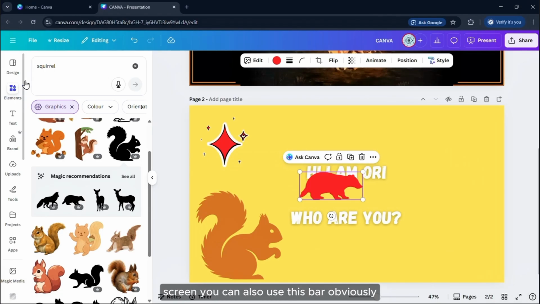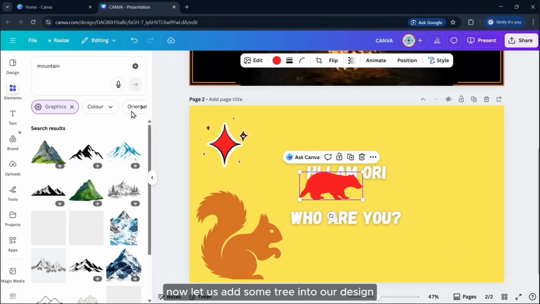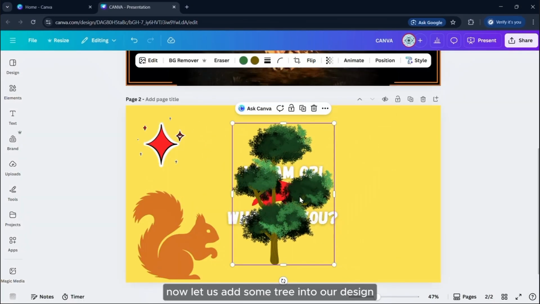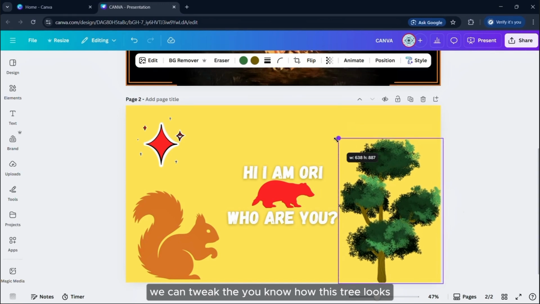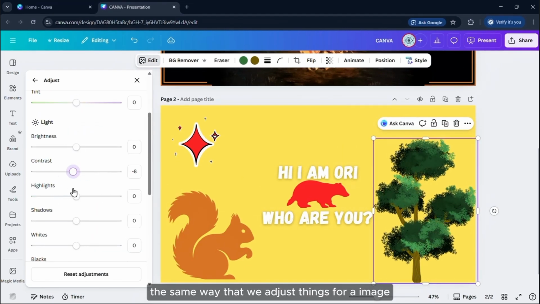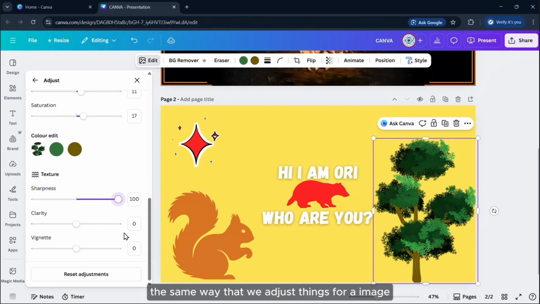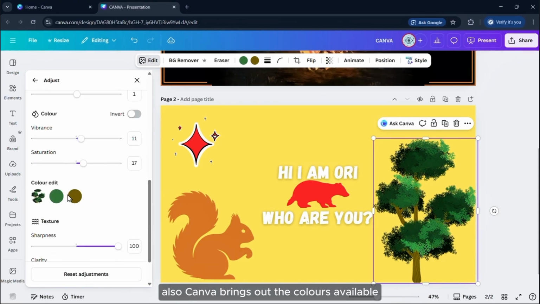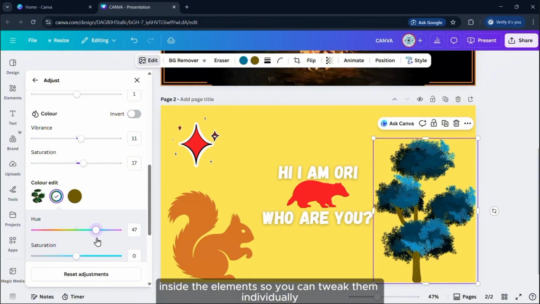You can also use this bar, obviously. Now let us add some tree into our design. We can tweak how this tree looks, the same way that we adjust things for an image. Also, Canva brings out the colors available inside the elements, so you can tweak them individually.